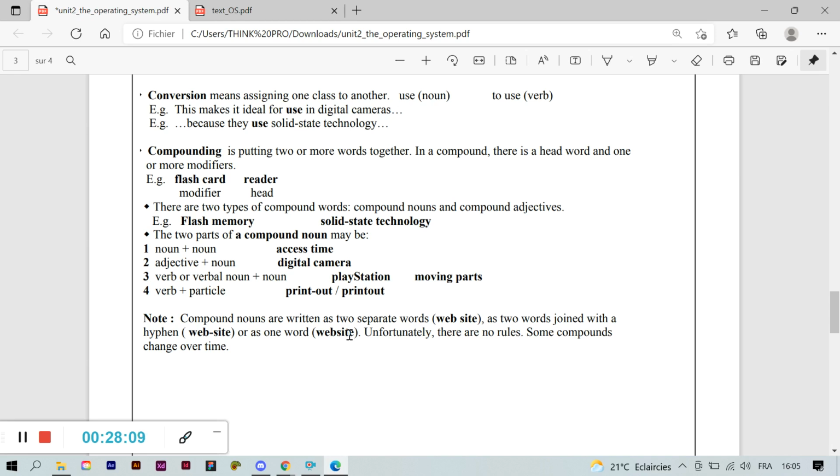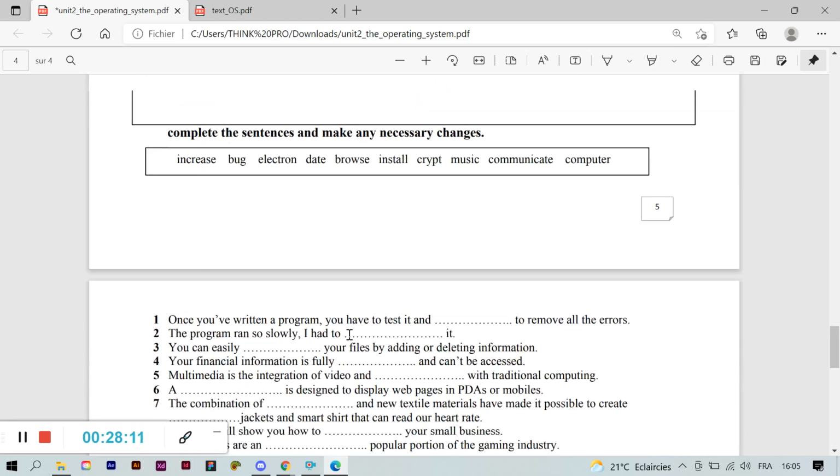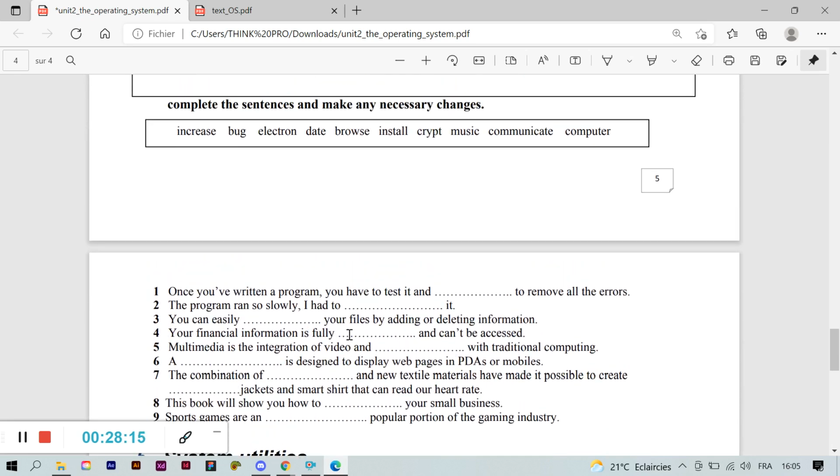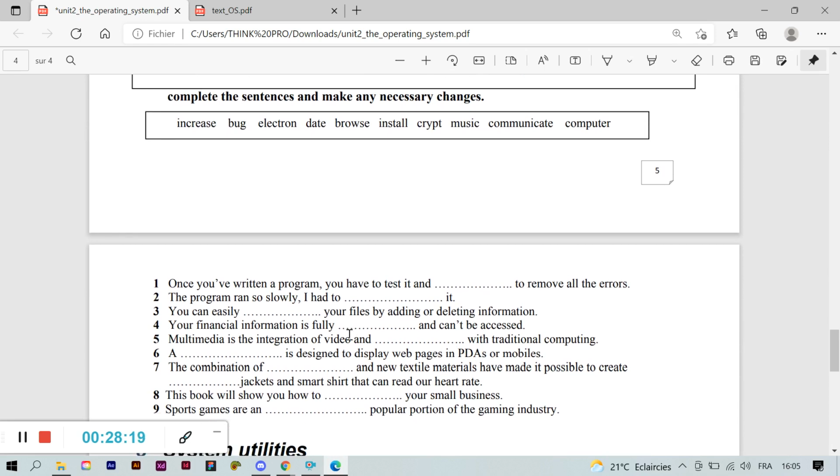Okay. Carry on. Now we have another exercise. Complete the sentences and make any necessary changes. We have to complete the sentences based on the meaning, using these words here. We are moving on to the next activity, maybe D. Complete the sentences and make the necessary changes. Okay.